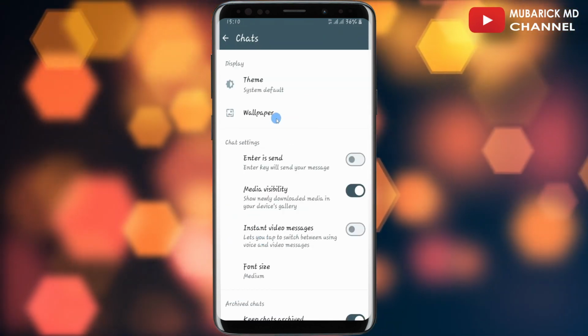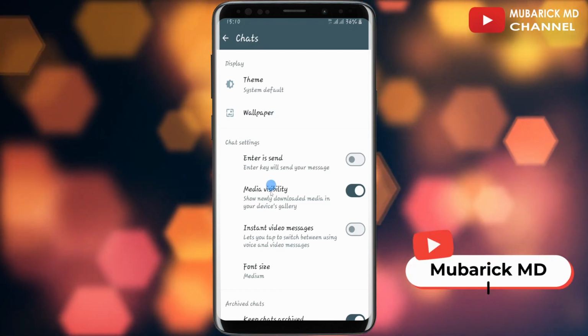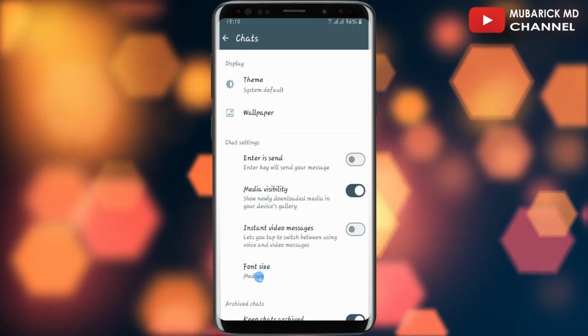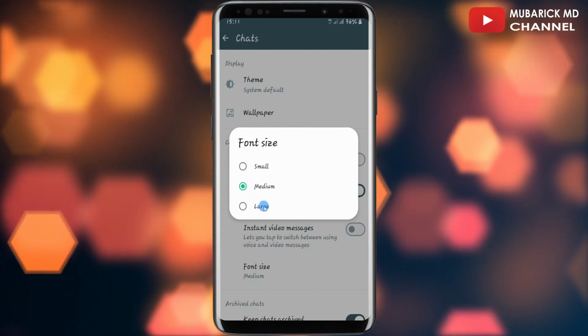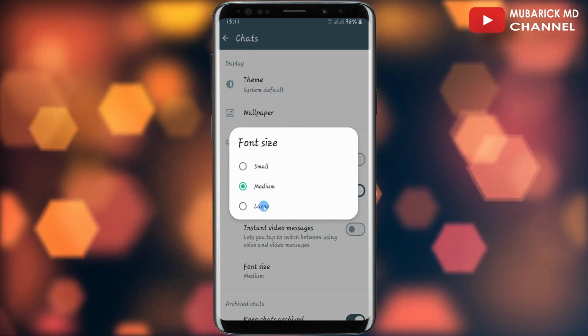In order for you to change your font size, all you have to do is scroll down until you locate Font size and tap on it. Then you have the option to select small, medium or large. Whichever option best suits you, you can proceed to select it.